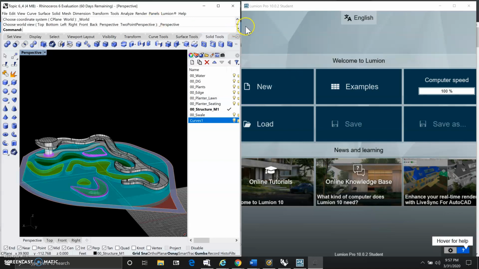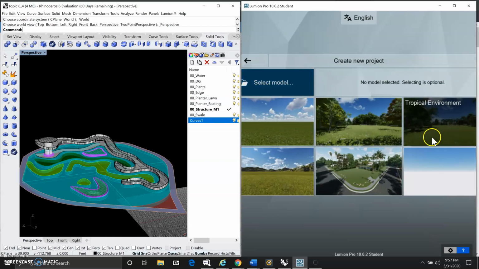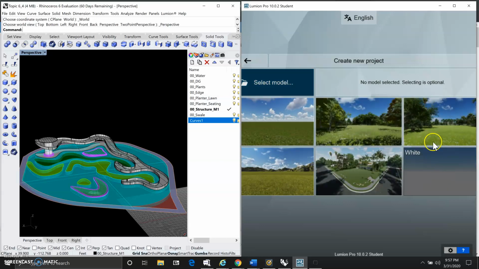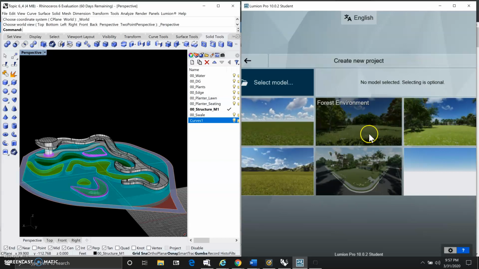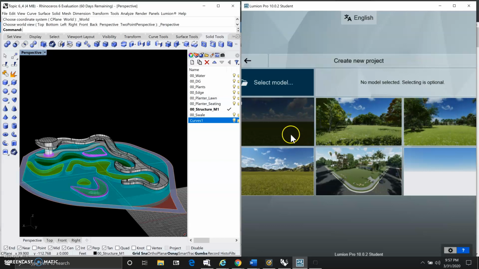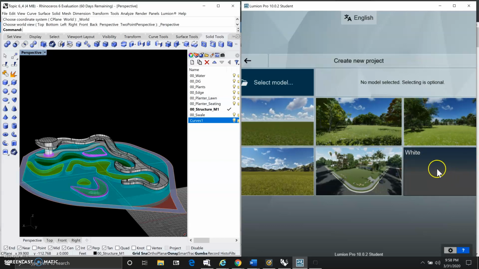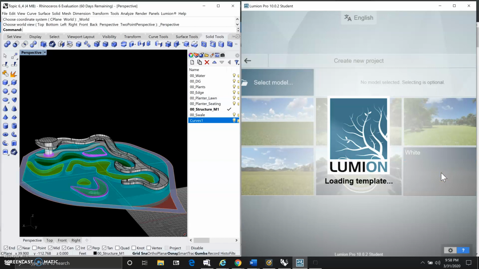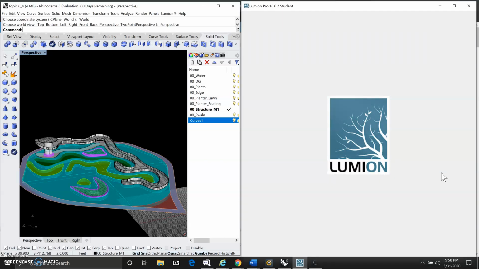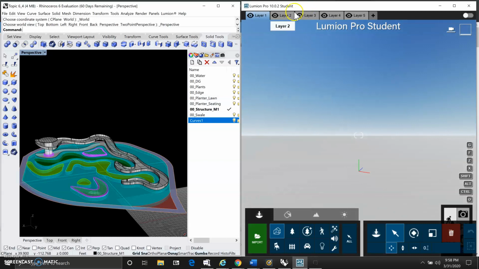Before we can sync the two programs, we want to make sure that we open a new project within Lumion. There are some presets that we can select. Typically, I will try to avoid all these presets with lawn and trees because they're going to make your file a lot slower if you don't have a fast computer. So I would just choose this empty one, and we can always add the sky later. So let's just choose an empty preset right now. All right, so now we're ready to go.